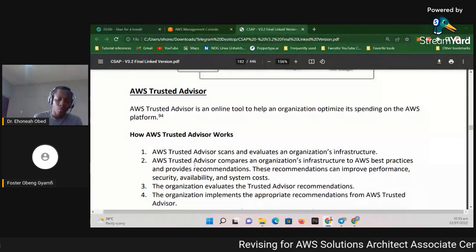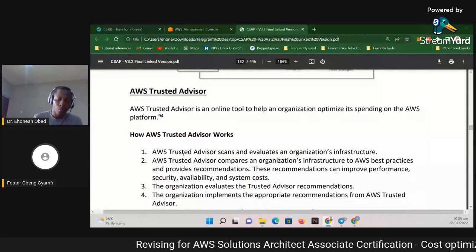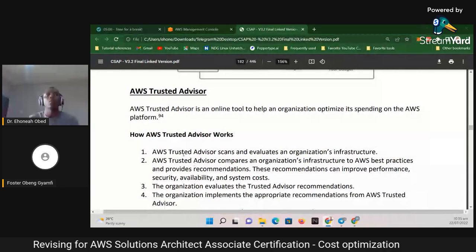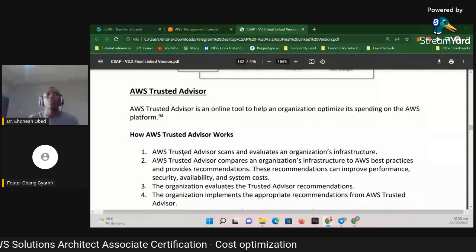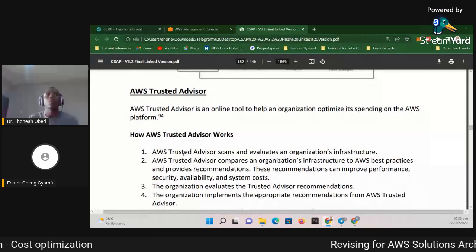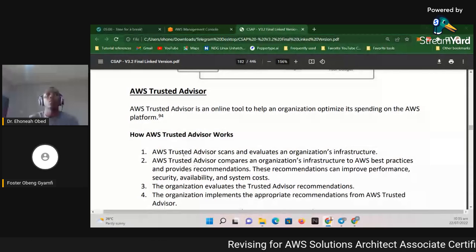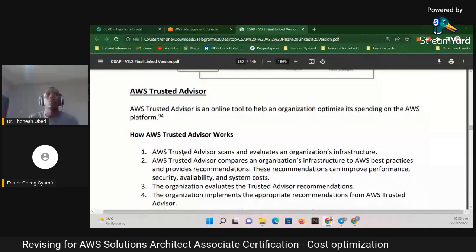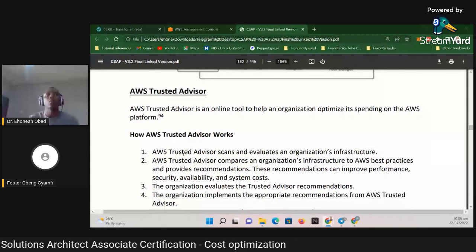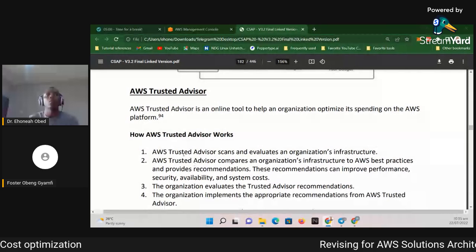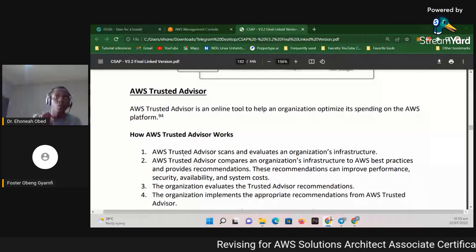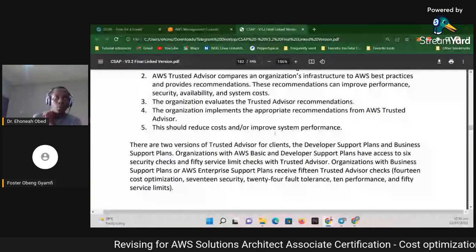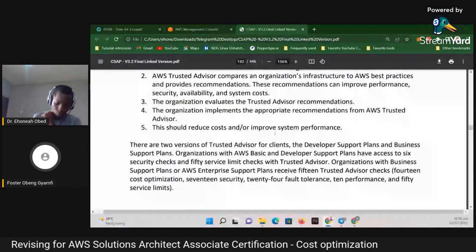Organizations with basic and developer support plans have access to 6 security checks and 50 service limits checks with Trusted Advisor. Organizations with business or enterprise support plans receive 15 Trusted Advisor checks: 14 cost optimization, 16, 17 security, 24 fault tolerance, 10 performance, and 50 service limit. So this image shows us how it works.